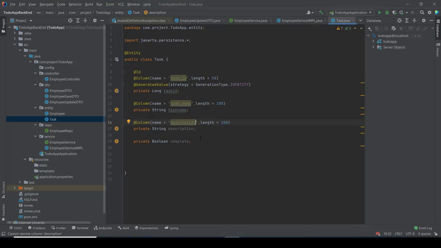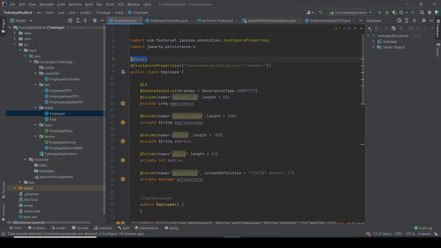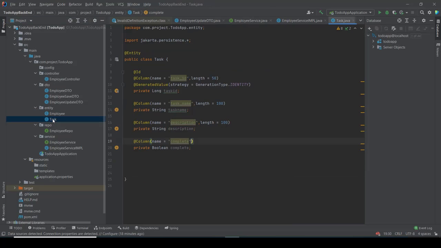After that, we set another column. You just copy this and paste it over here. This one should be complete. Copy and paste over complete. That's it. That's what you have to write. In the employee also you have this, true or false, the same thing I just copied. You have to keep it as it is. Okay, no problem. So there we have created the columns: task ID, task name, description, and complete.